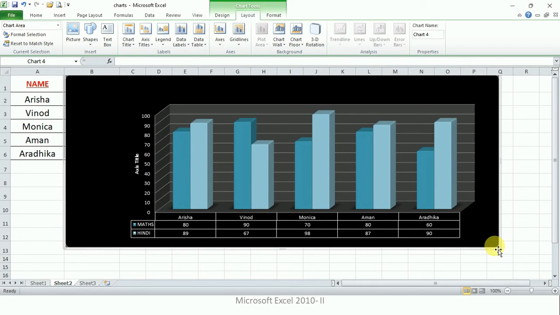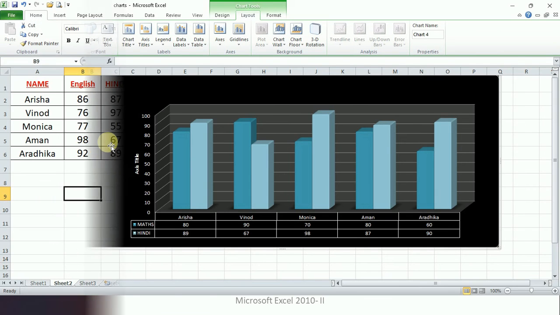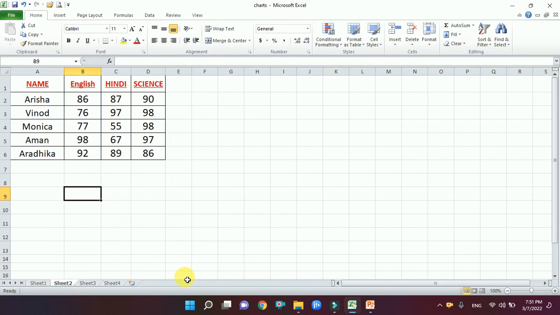For deleting the chart, what you need to do, you just click over it and press the delete key from your keyboard. Your chart will get deleted, right? So students, now we will see how we can have multiple data series in our chart, right? So for that we need to have multiple datas, right?